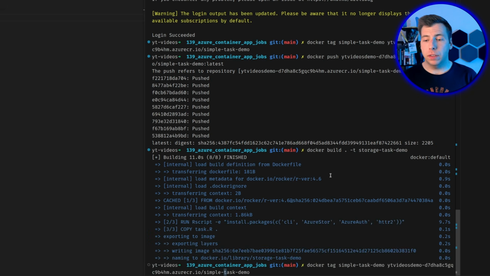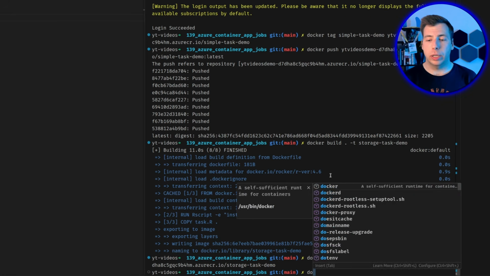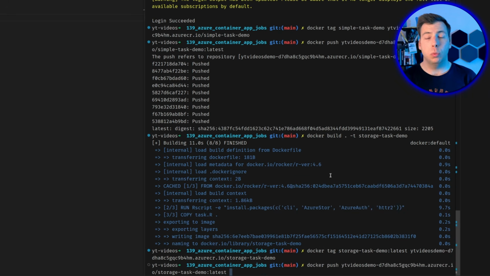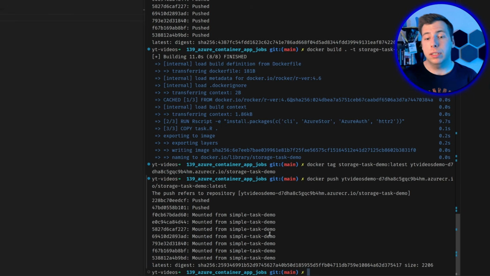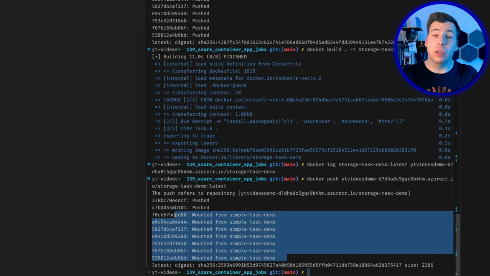And now that this thing is finished, we can tag it again using the container registry prefix. So let's do storage task demo. We're going to prefix it with the container registry, and then we're going to call this storage task demo as well. And then we can Docker push this thing to bring this into our cloud registry. You can see here now that this got considerably easier because only a couple of things had to be changed. Some other parts, because they are so similar to our previous Docker file, are already available inside of Azure Cloud.